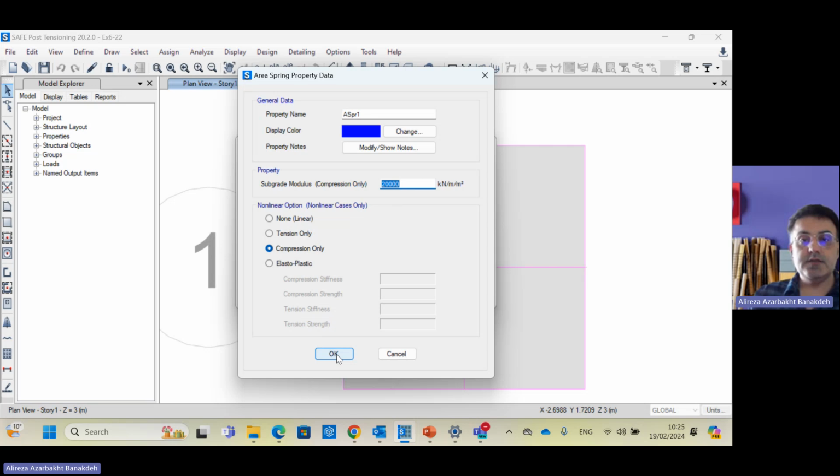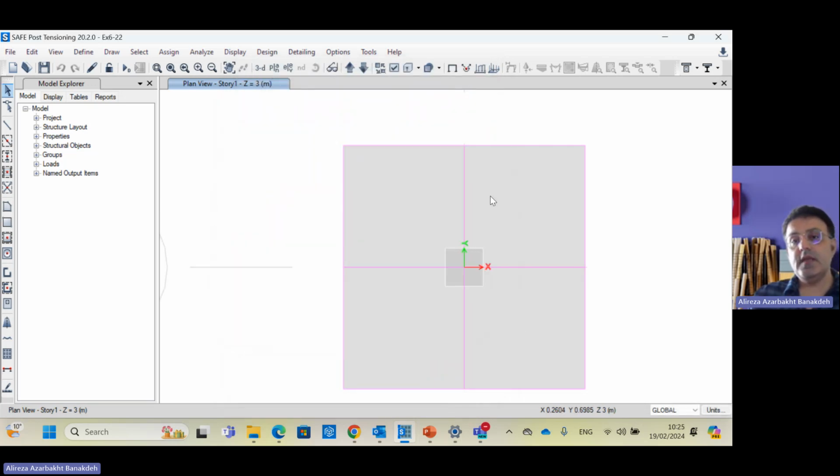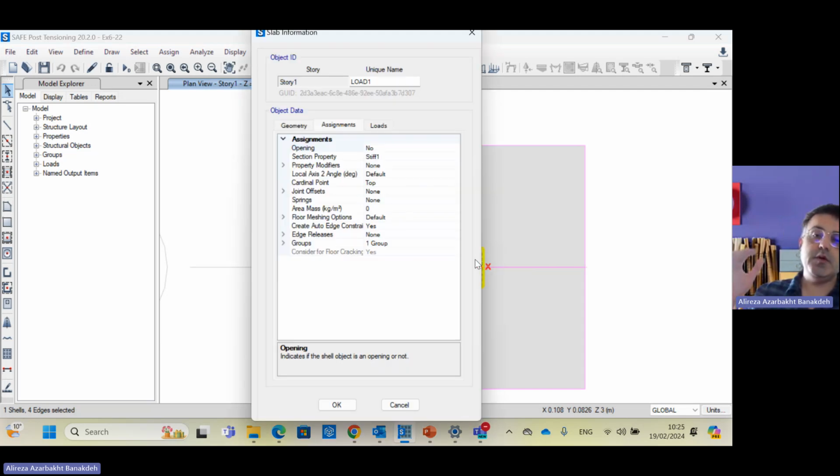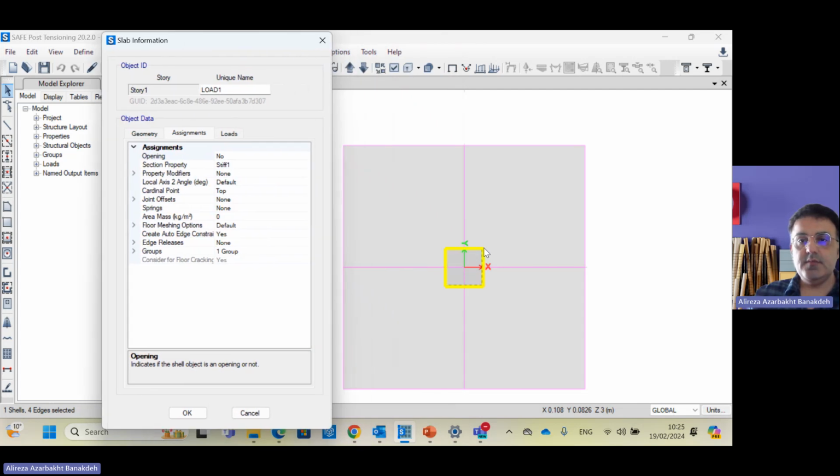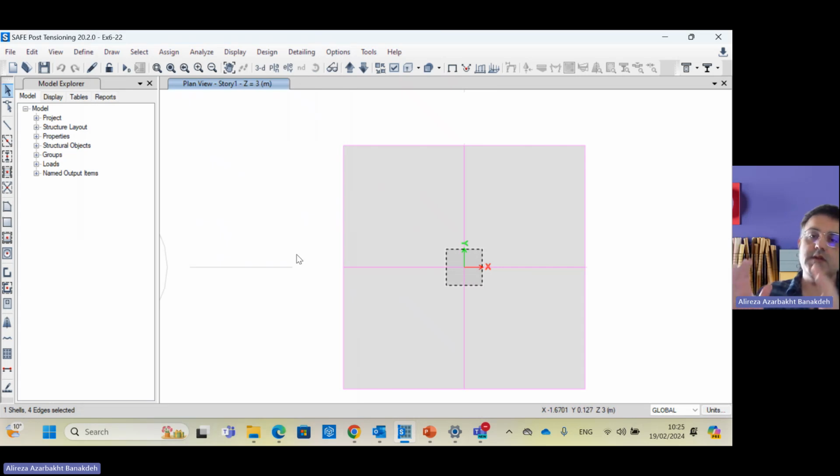So if I press OK, this is my pad, and I have the bottom of my column defined here as well. It means that I'm modeling the column here with certain dimensions. It is a section property called stiff one. I want to model the column on the pad foundation because, at least in this area, it's a constraint for the deflections of the pad foundation.